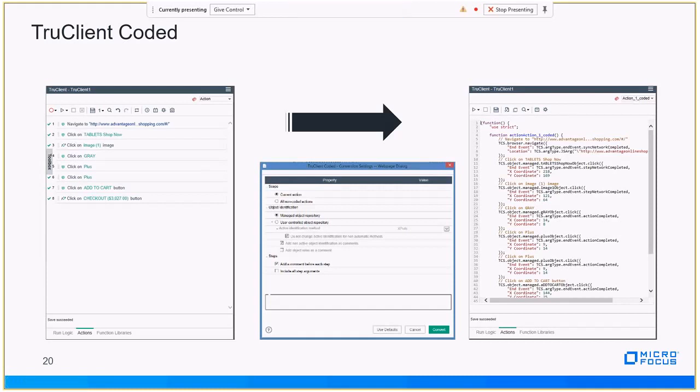This basically enables the user to take advantage of the fast scripting development in TruClient when you create the script, but also you can enhance your script using code. This particular requirement came from customers who would like to have more of a hands-on approach, specifically for object identification, and also to add complex logic. So this is available, like I said, as a tech preview.